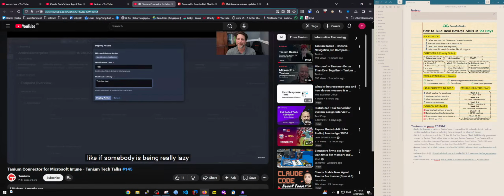So it's a great way, like if somebody is being really lazy about updating their phone to the latest version of iOS or Android, like, hey, you need to update. You can start nagging them with these custom notification messages.